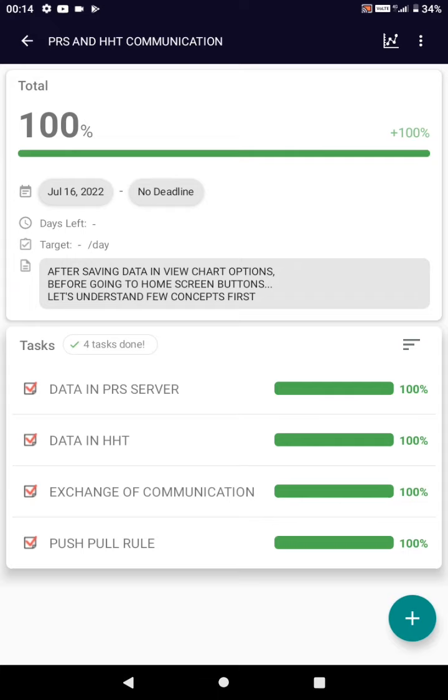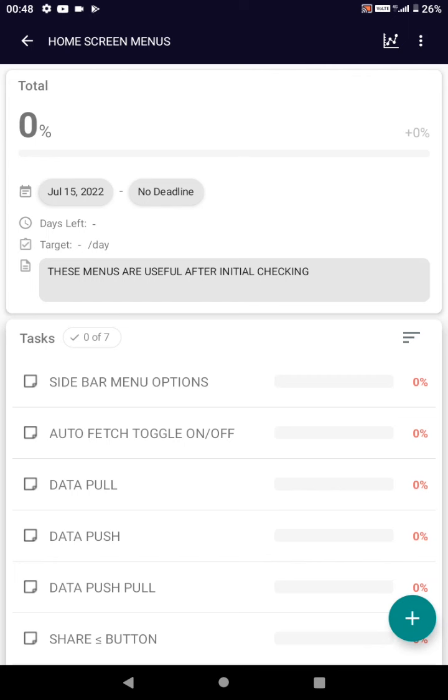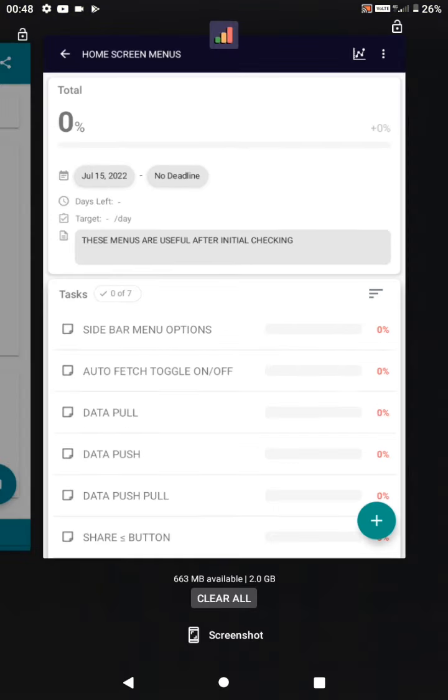Thus, we completed a basic introduction of PRS and HHT communication. Now we can go and have a look at home screen menus. Let's observe home screen menu options. After saving from the view chart screen only, we can come back to the home screen. That we need to understand. So in the home screen we have sidebar menu options. What are sidebar menu options?